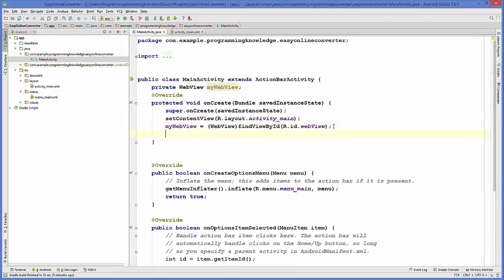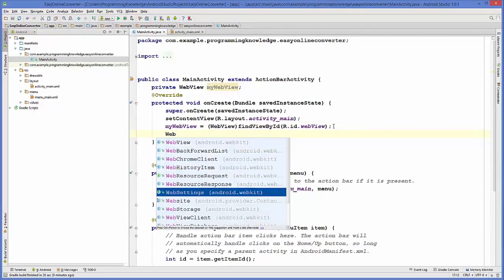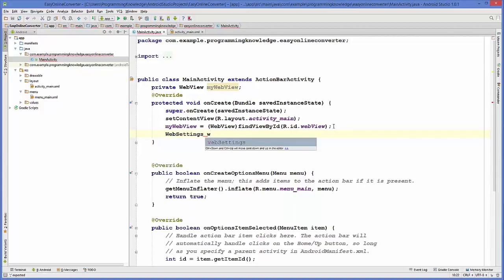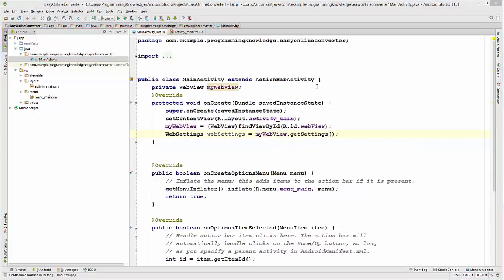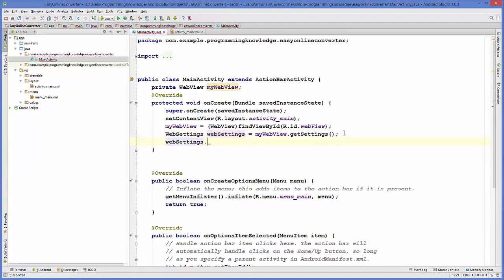Now the second step is to create one more variable, which is WebSettings, and just name it webSettings is equal to, then take your myWebView and call a method called getSettings here. The next step is to take your webSettings from here and call a method called setJavaScriptEnabled equal to true. And what it's going to do is enable the JavaScript in your web view. So whenever you use a website which is using JavaScript, it's going to support this. Okay.